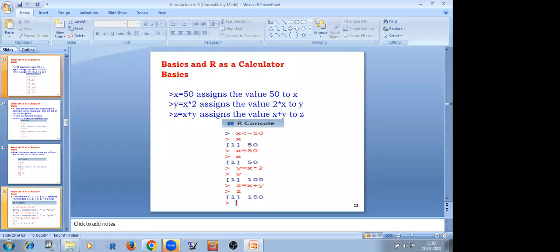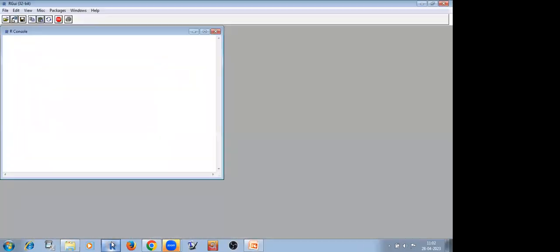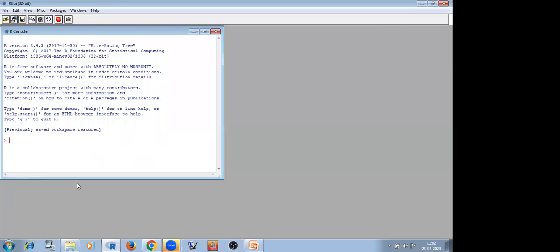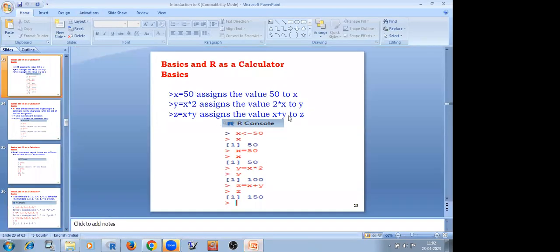Okay. So how can we do these things? Just you see, x equal to 50, then just press enter. Then again you write x. So what is written here? It is already in this slide. Here x <- 50, or if we write x equal to, the meaning is the same here.